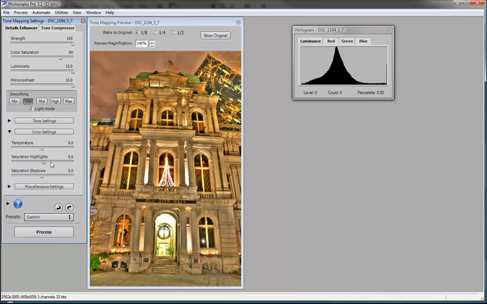Our saturation highlights, we could bring those all the way up. Not much of a change. All the way down. Yeah, that kind of makes it look really, really bad, kind of like it's pasted on there. Or we could click undo twice and go back to our default, which I still kind of like.